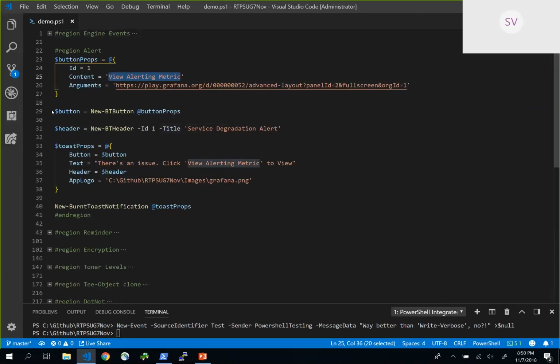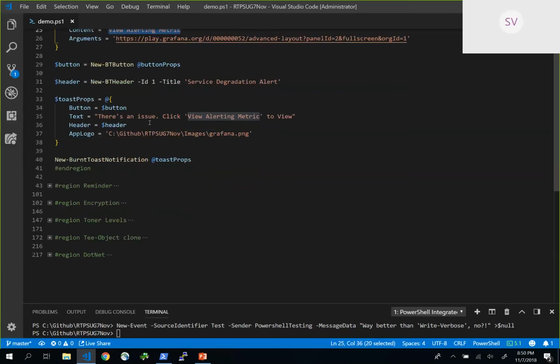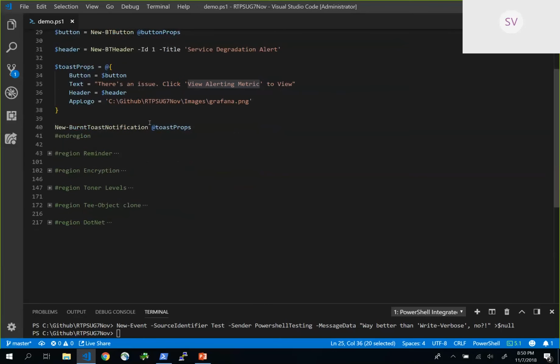And then I define my button with my properties. I create my header, again giving it a default ID of 1 and a title of service degradation alert. And then again, I'm splatting some properties to keep code smell down here. I give it my button, my text, my header, and then I'm changing the logo here to the Grafana logo.